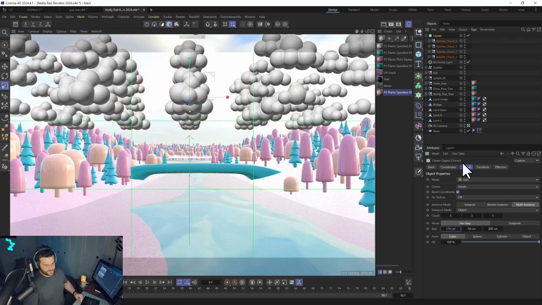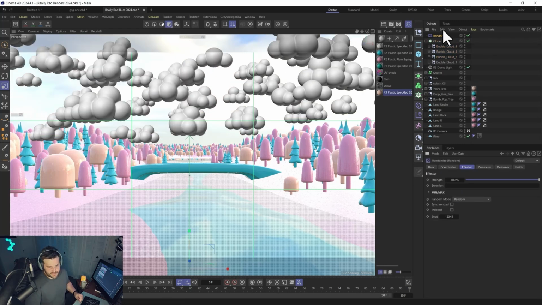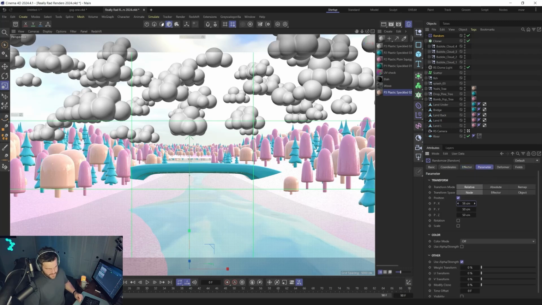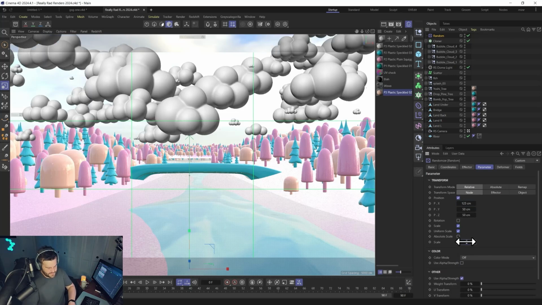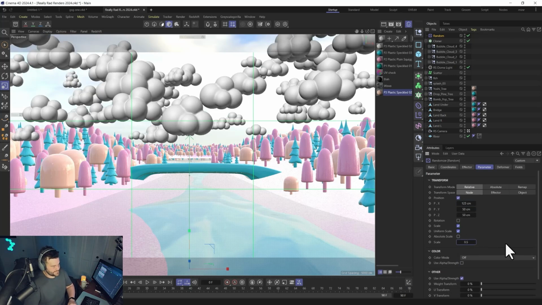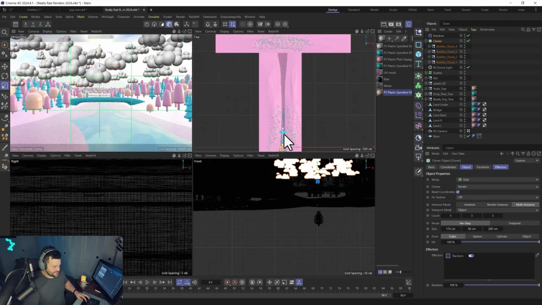And what we want to do is just quickly add a MoGraph effector, random effector, just to add some variation in our clouds. Go to the parameters. This is fine. Rotation, we don't want to worry about. Scale, we do. We're going to set uniform scale and set it to 1. Just going to make some big, maybe just 0.5. Yeah.